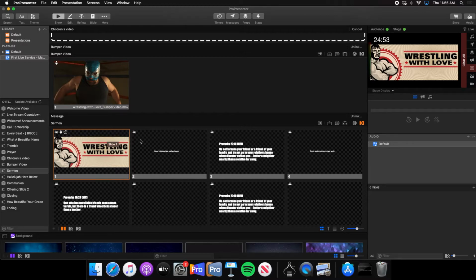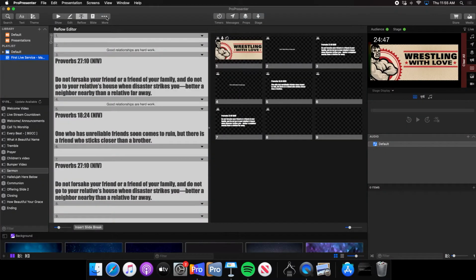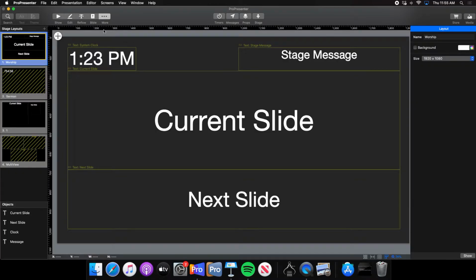So the way to go there, you go up to this bar up here that has the show, edit, reflow, and in this triple dot thing here, we've got stage editor. So that's going to be the stage display editor. And so this is where all of our stage display options come into play. So you can see here we've got the worship stage display. So that's what we've queued.